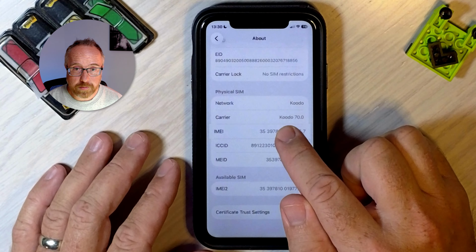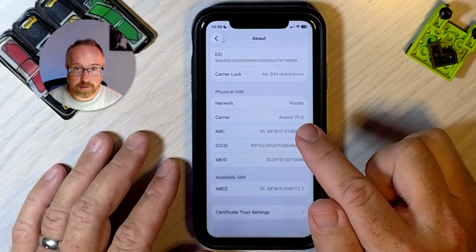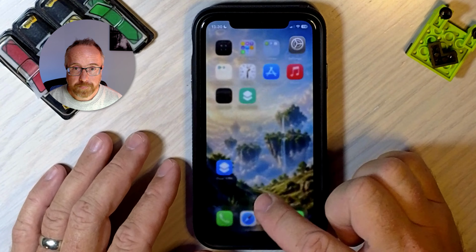So tap and hold on this number to copy it. Tap on Copy. Now go to Safari or whichever browser you're using these days. Tap in the search bar and type in IMEI check. I use IMEIcheck.com, which in my case is the first one. Might not be the first for you.